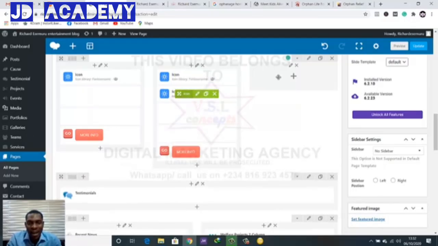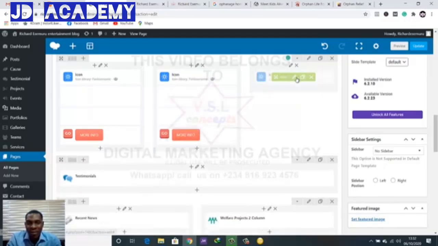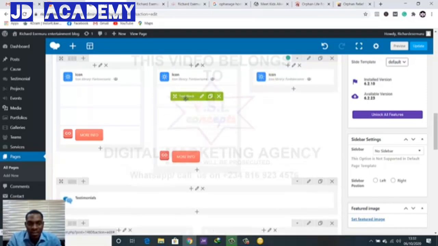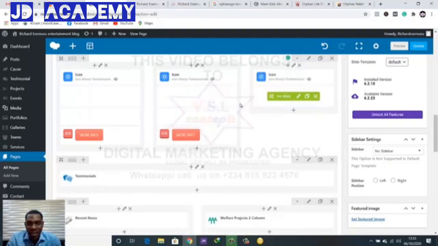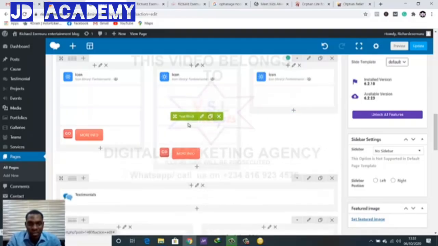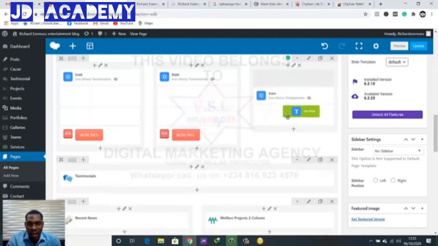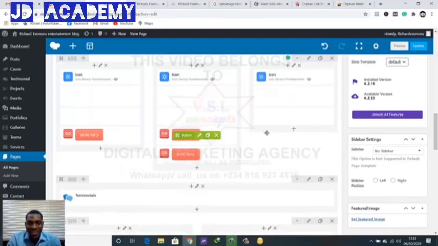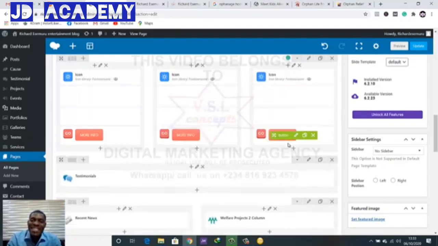So I'll also do the same thing here. Duplicate, drag, and bring it under here. Duplicate this, drag, and bring it under here. Duplicate, drag, and bring it under here. And the button also the same thing. So what I now have to do is what? To edit all these one after the other.